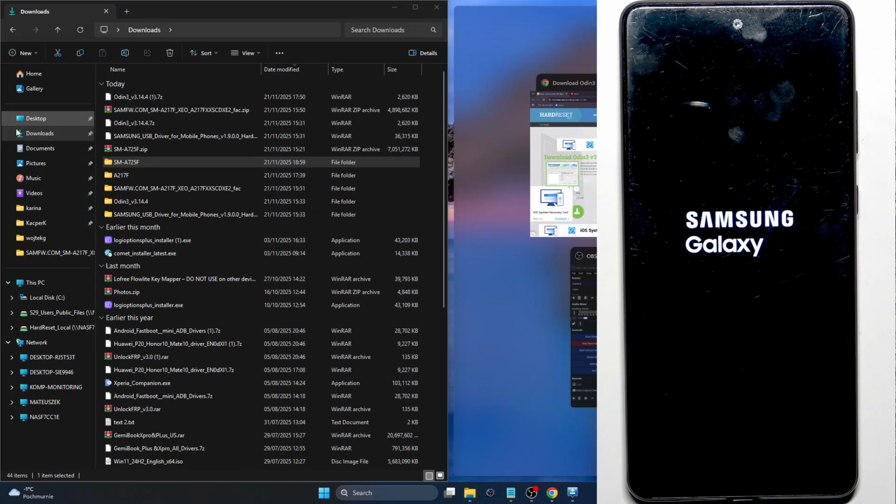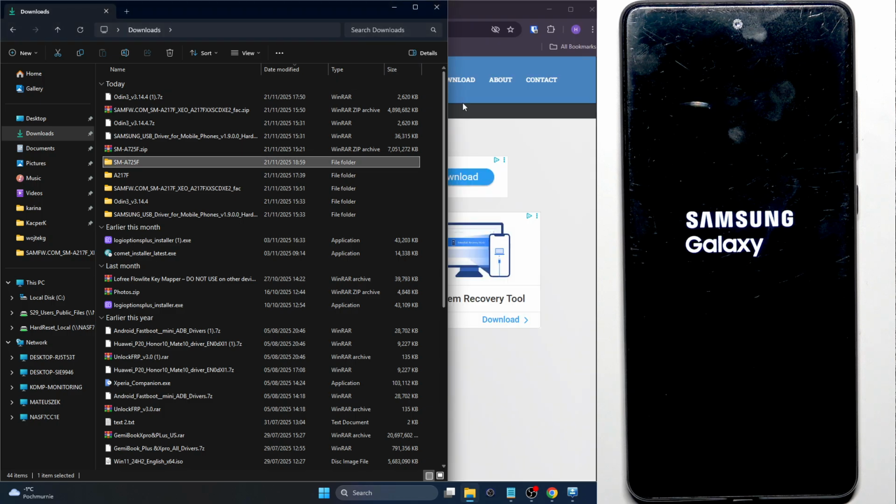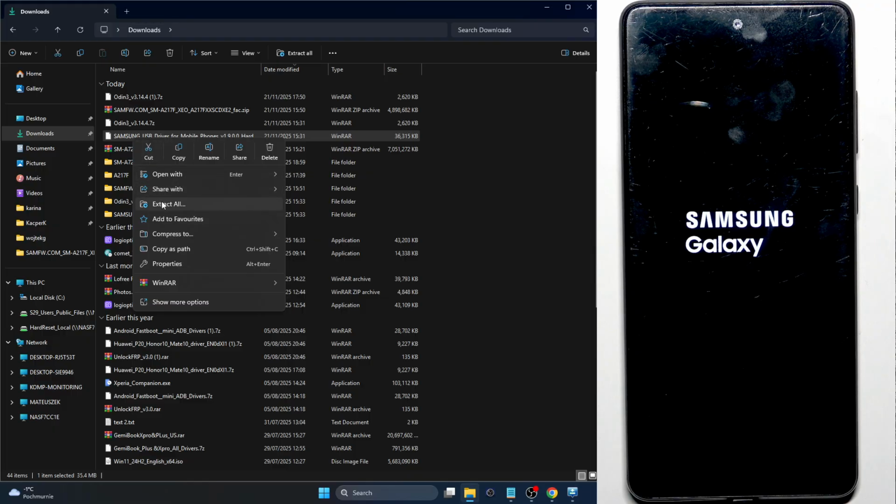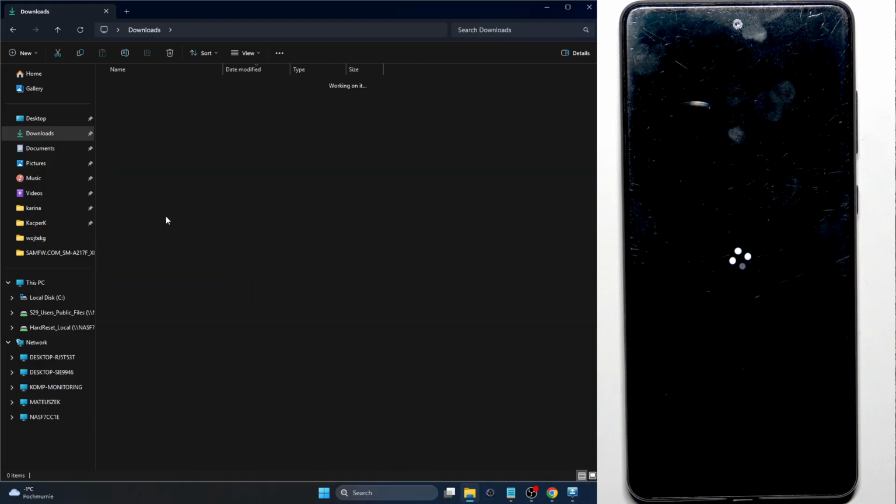So let's get here. Okay. Hold on a second. Okay. And you'll need to extract the Samsung drivers. To do it, right click, then click on extract all and extract. Now you'll have this folder.